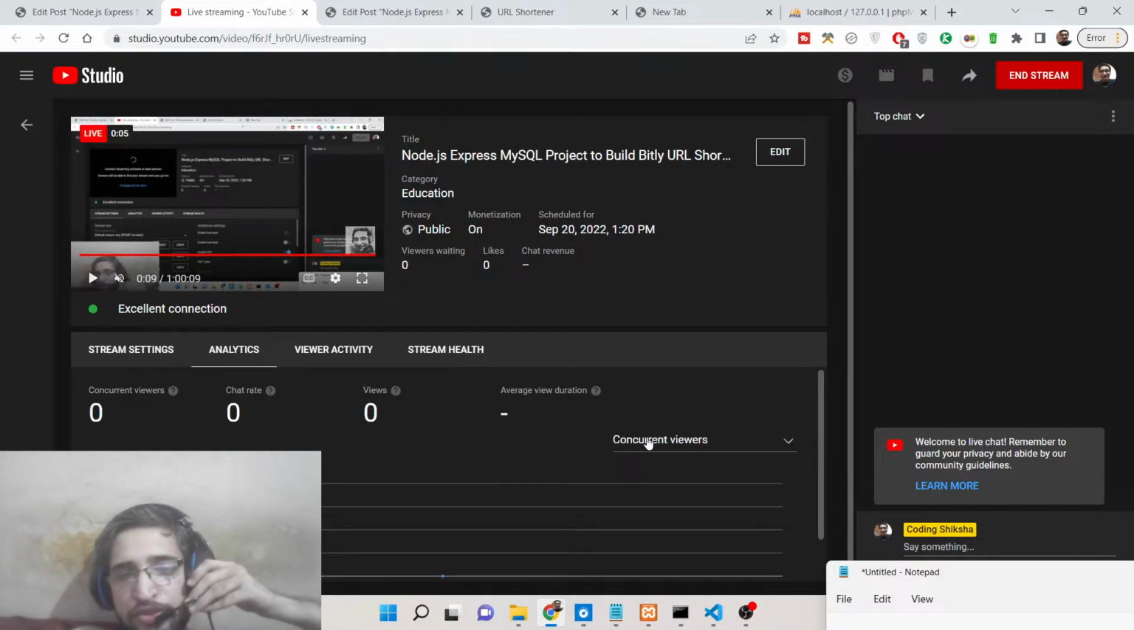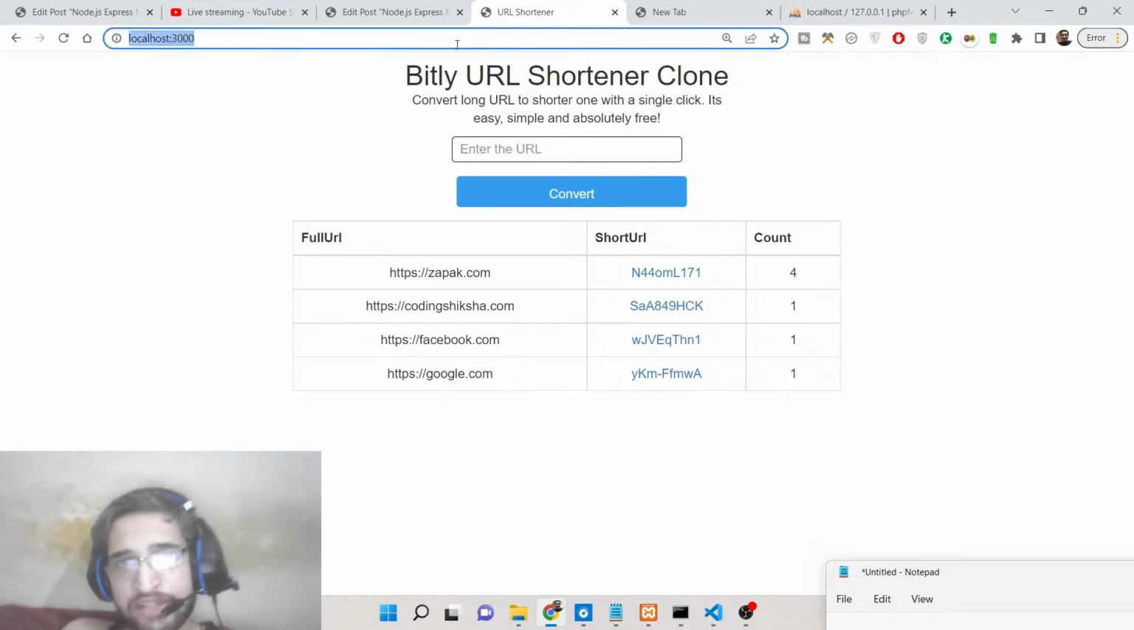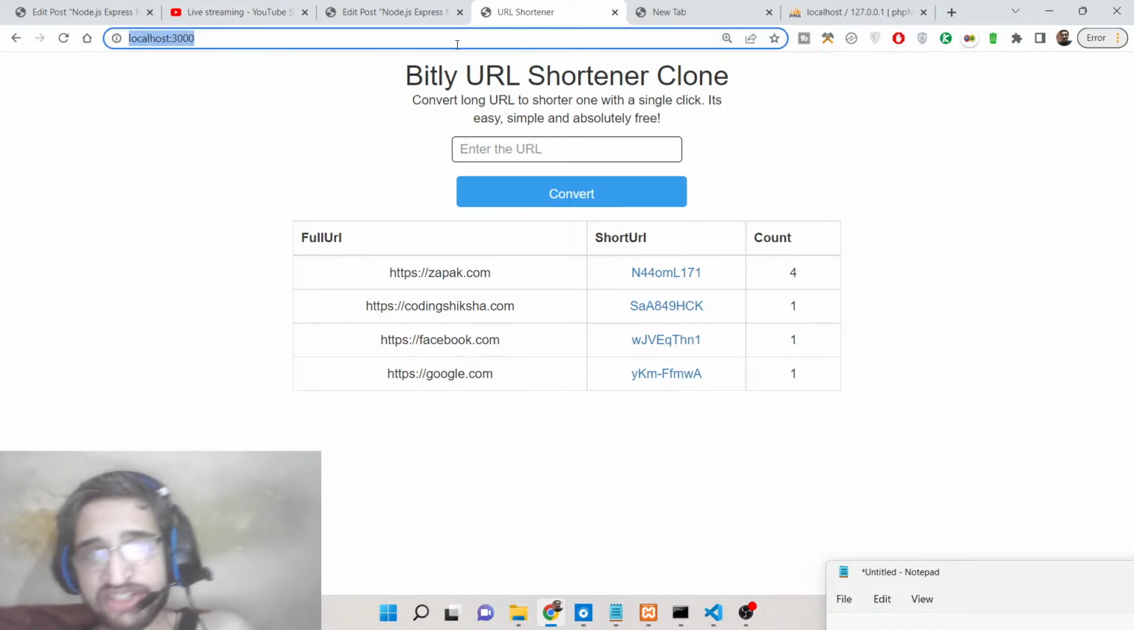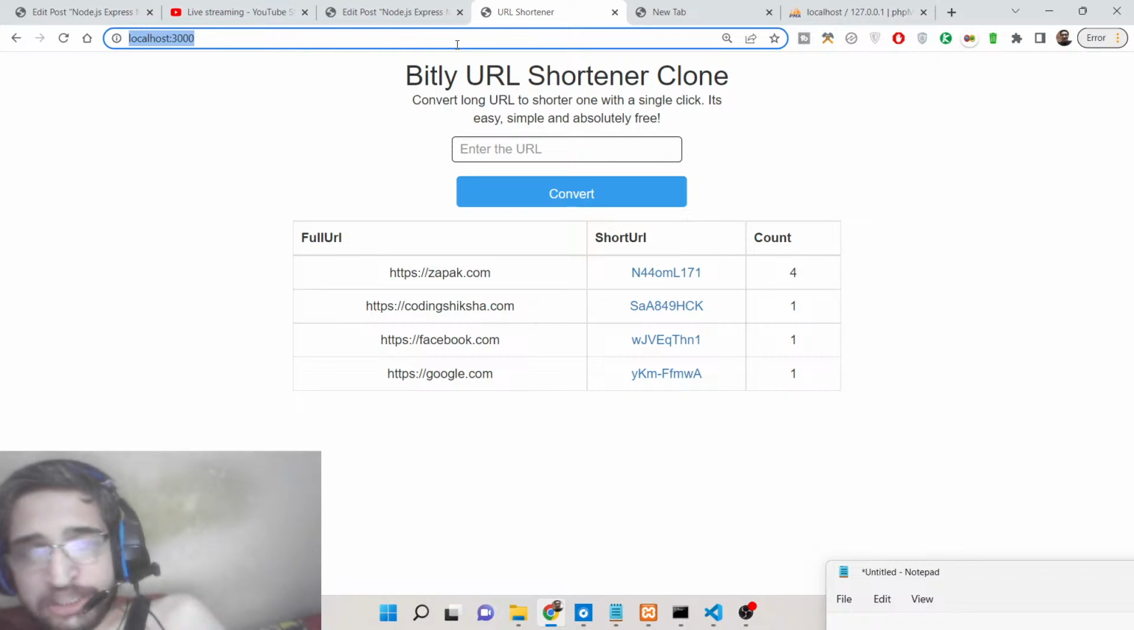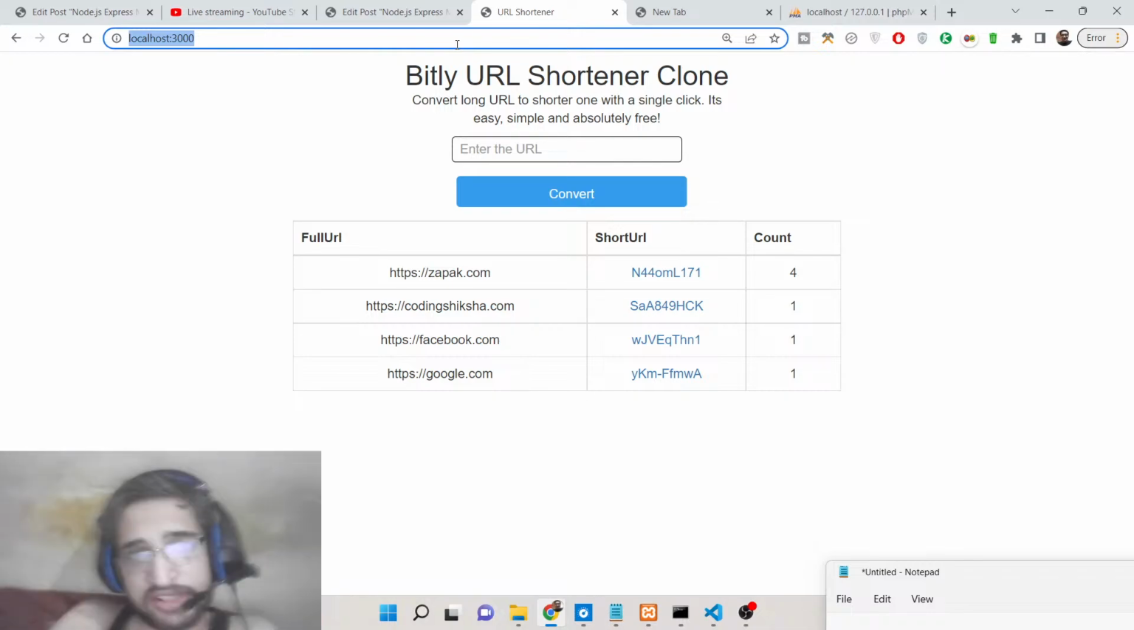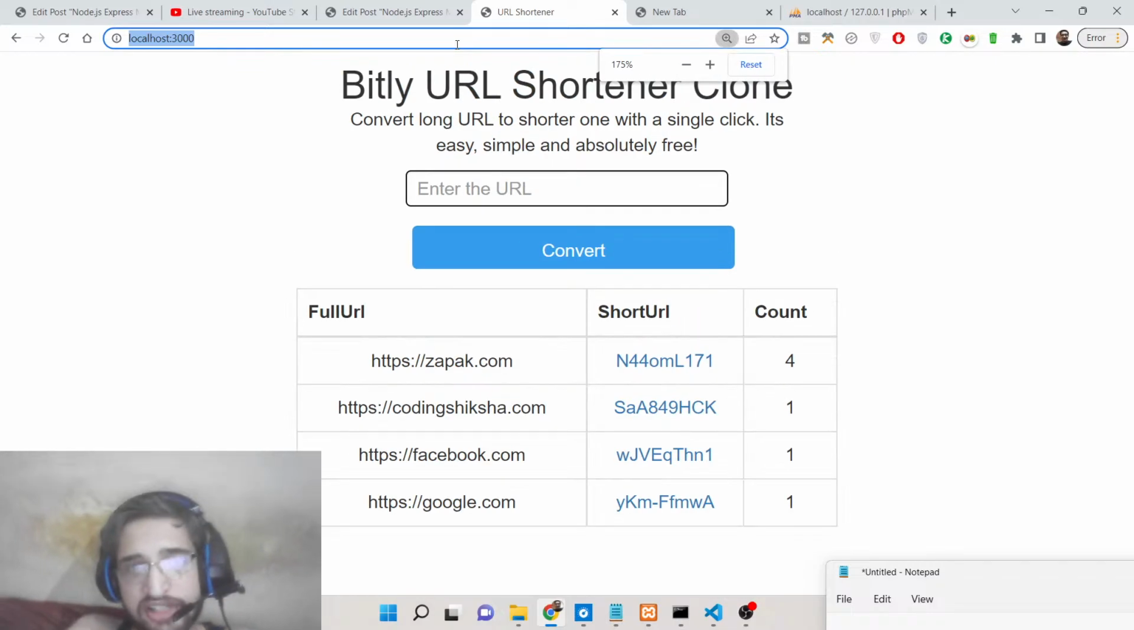Hello friends, today in this tutorial I will be telling you how to create a bit.ly clone URL shortener inside your Node.js and Express application, and we will be using the MySQL database in the back end to store all the information that we create. So basically this is the front end of the application that you can see on your screen.